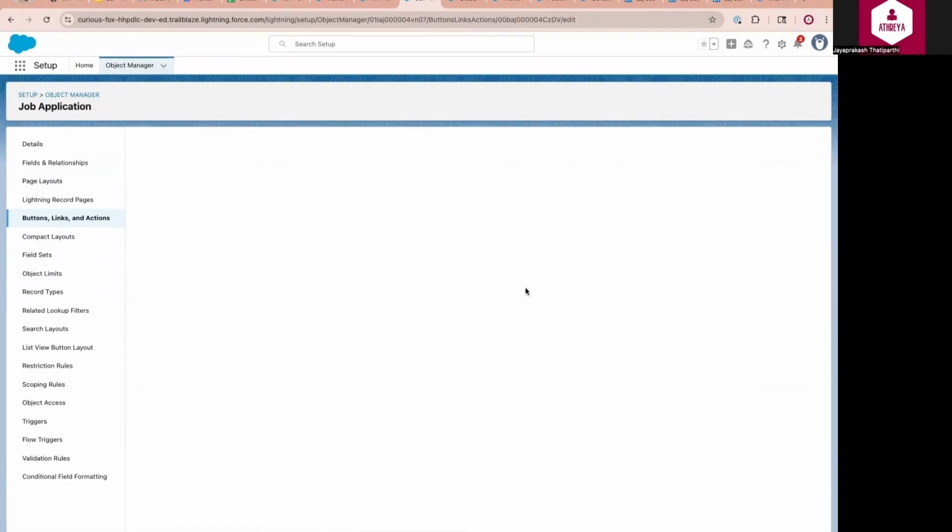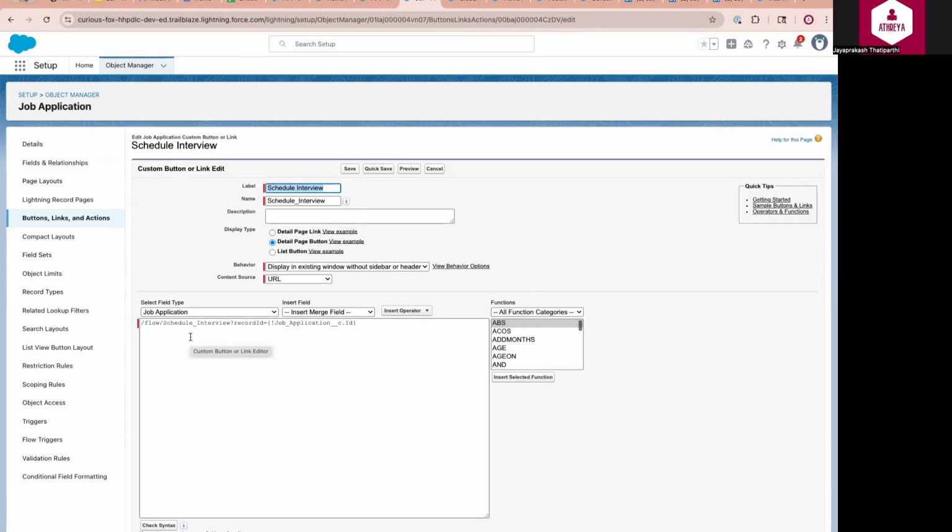So for this example, I have created a flow which schedules an interview when this button is clicked. Internally, it is going to create an interview record and associate that record to the job application. It will also send an email notification to the candidate saying that his interview is scheduled. So here I created this button, which is of type detail page button, and I'm using URL, and I'm redirecting to a flow which is called schedule interview, and I'm passing the record ID to that flow. We will discuss flows in detail in our upcoming sessions.